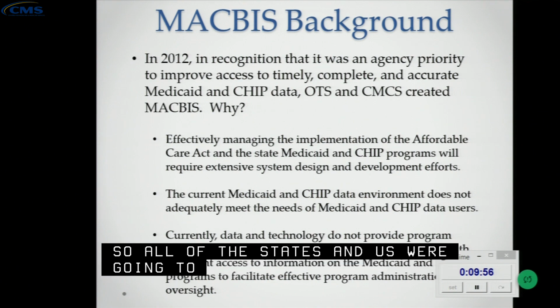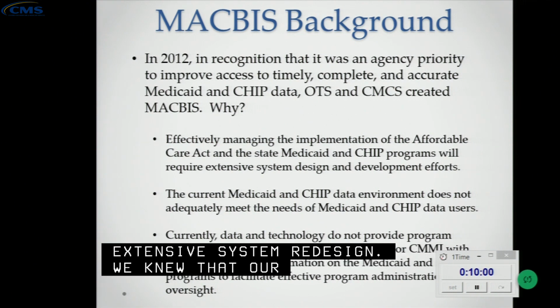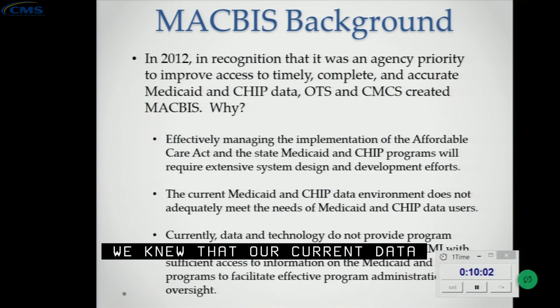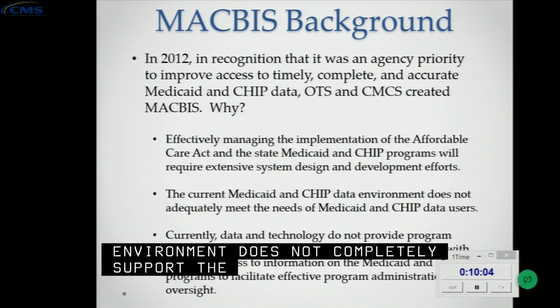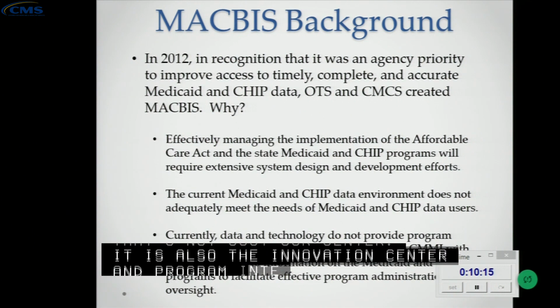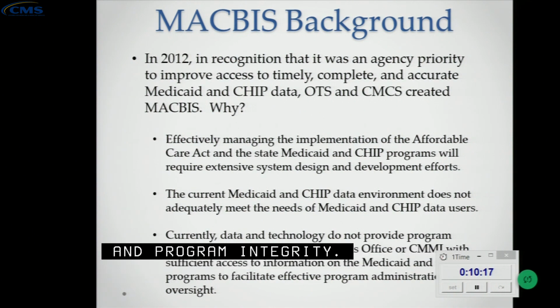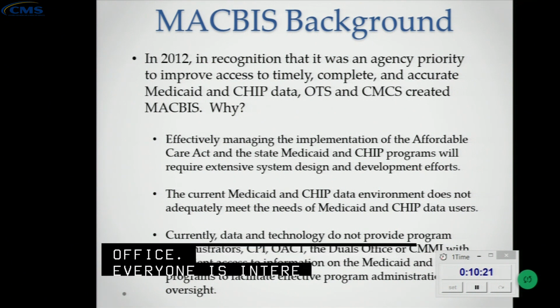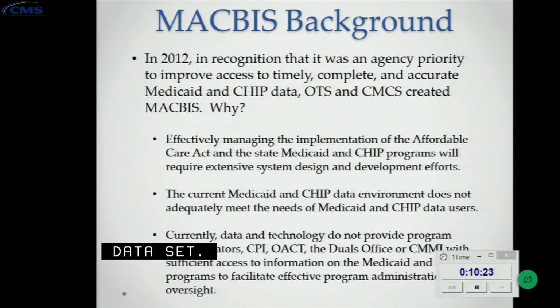We knew that our current data environment here at CMS did not adequately support the needs of our internal data users for Medicaid and CHIP data, and that's not just our center who are looking at all the SPAs and waivers and compliance with our federal guidance, it's also the Innovation Center and Program Integrity and our Duals office and our Enterprise Analytics office. Everybody is very interested in this data set. Our actuary, it's a fundamental part of our agency, and we needed to upgrade how we were looking at that data.